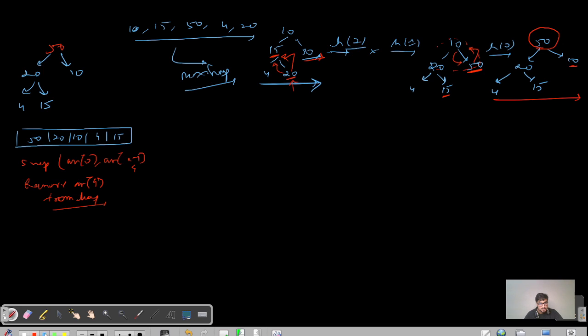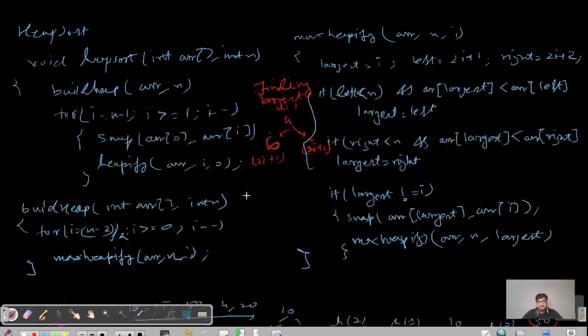If we do this, let's look at the dry run. This particular tree would now be converted, so this and this would be swapped. 15 will go above at the head, 10 will remain the same, and 50 will be removed from the tree. Again I will call the heapify of the 0th index. Before proceeding ahead with the dry run, let's look at the code.